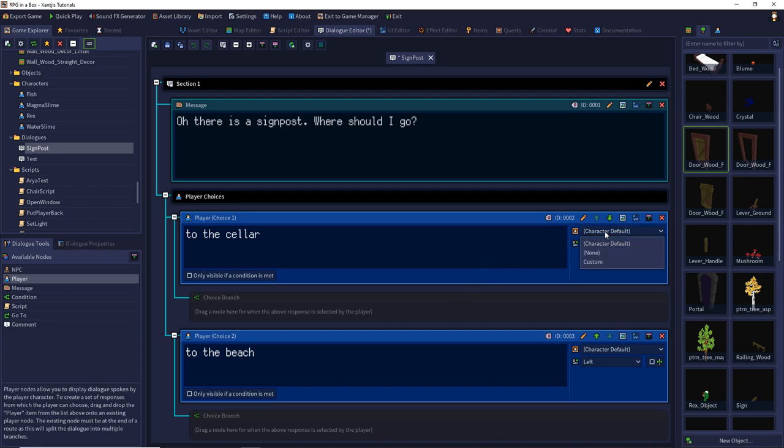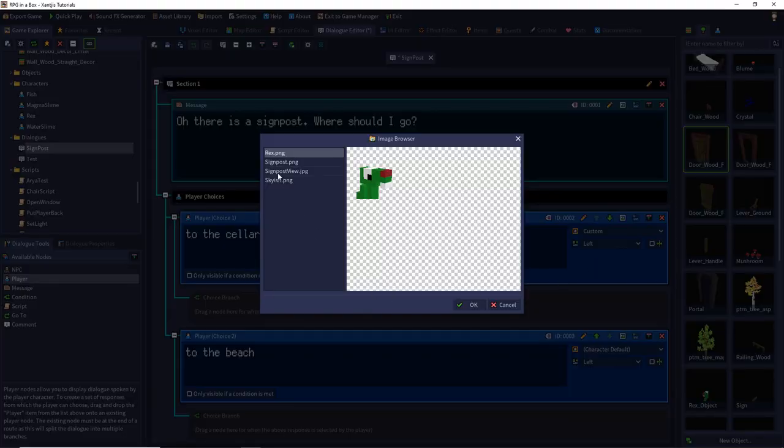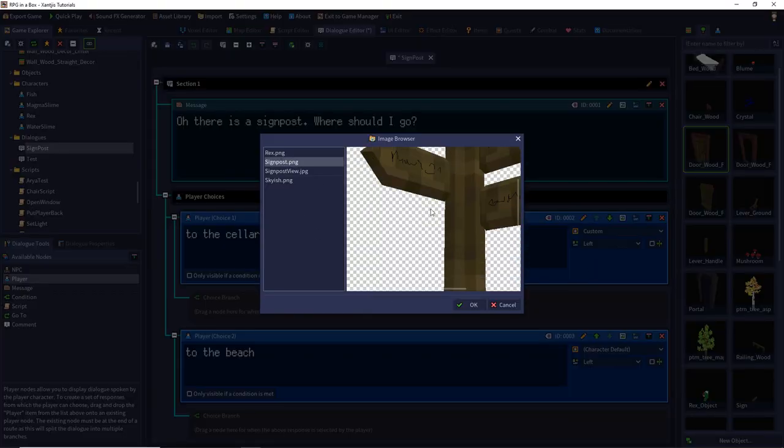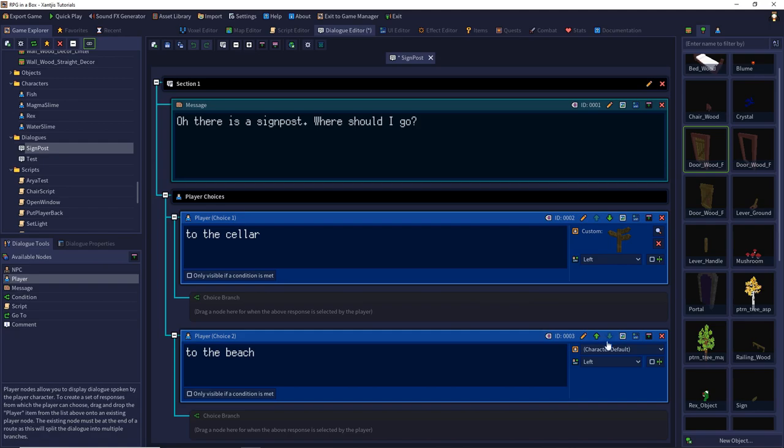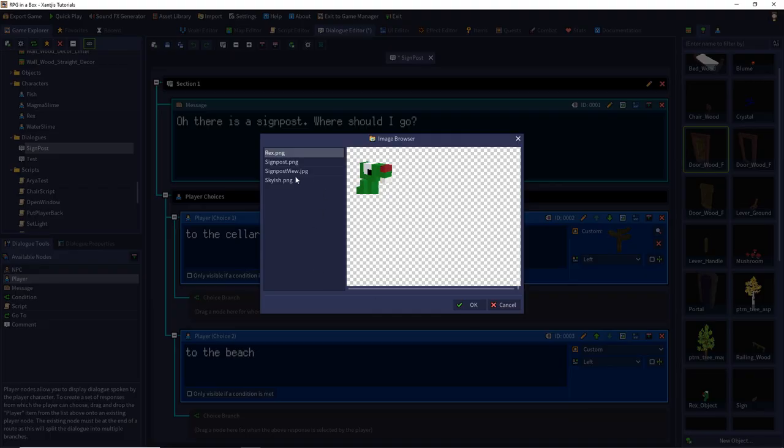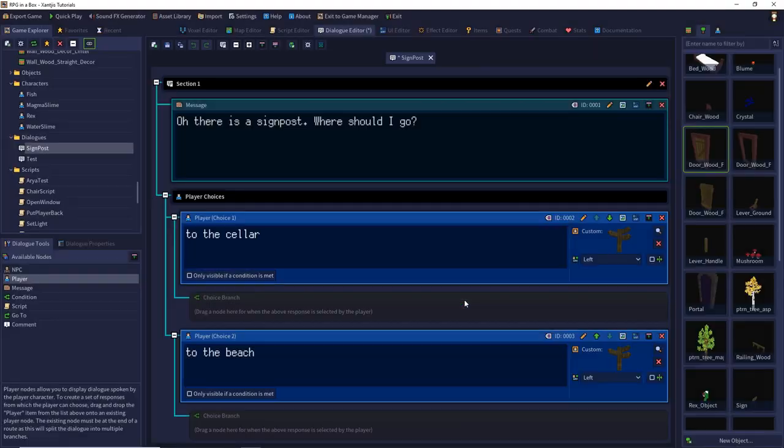We can also use a character portrait for our dialogue. We can use player, or we can also use custom, and I added this signpost preview, so I want to use this now. I can toggle my image direction with this button, and also place it left or right, and simply that's it.